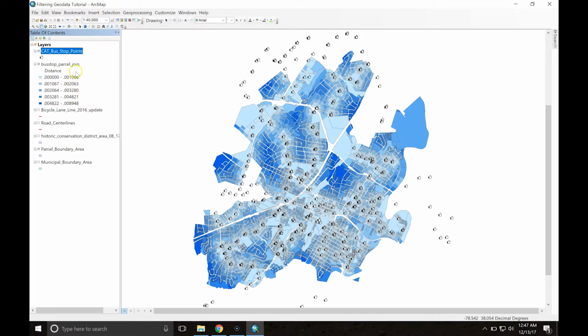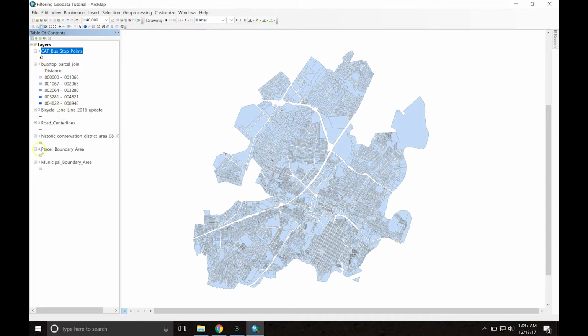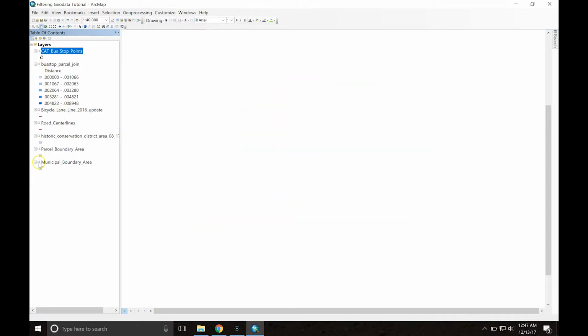So another thing you can do is a custom style for the fill of a shape. I'm going to turn this off real quick just to show you guys this. We're just going to look at the municipal boundary for Charlottesville itself. So this is just one nice big poly shape.